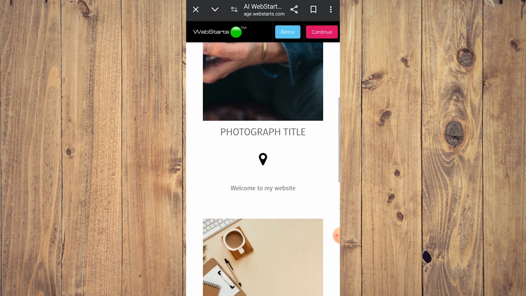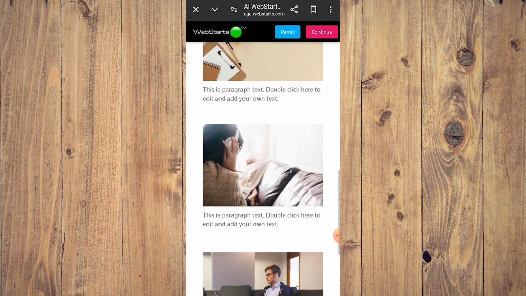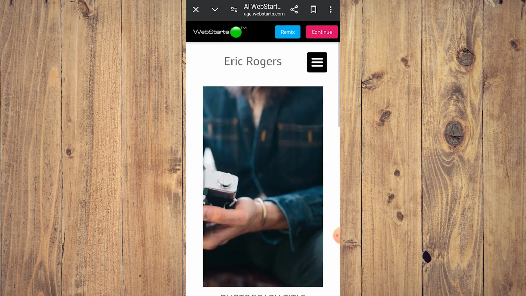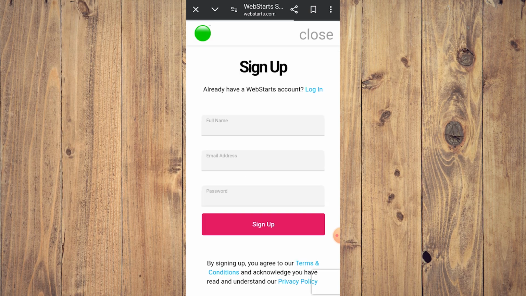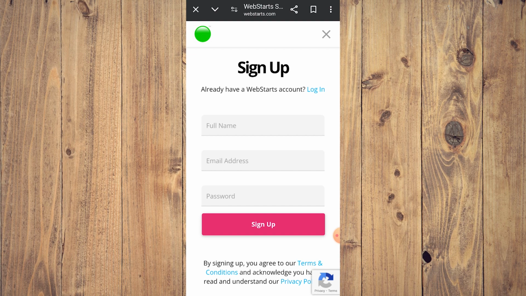So Eric Rogers, right? You could choose pretty much how to do everything. Click continue. Wait for it to load, and then you can just sign up. Of course, you need to sign up before you start doing everything. And again, full name, email, password, very straightforward. And after that, again, this is free. It's very hassle-free and it's very easy to use. And again, you can tweak it as much as you can.